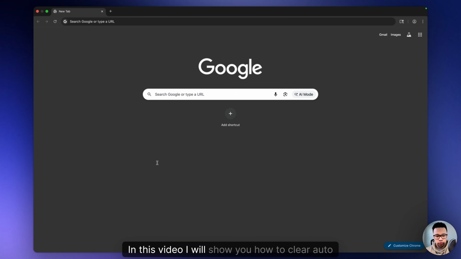In this video, I'll show you how to clear autofill data in Google Chrome. This is useful if Chrome is filling in old or incorrect information. So let's get started. Step 1, open up Google Chrome on your computer, which I already have right here.